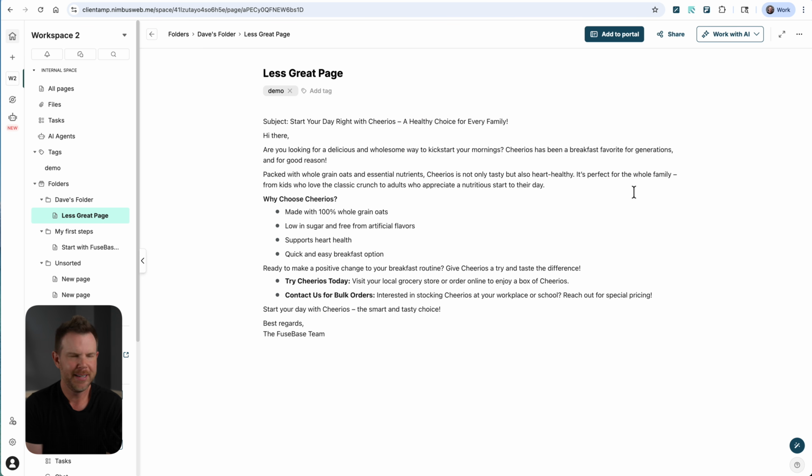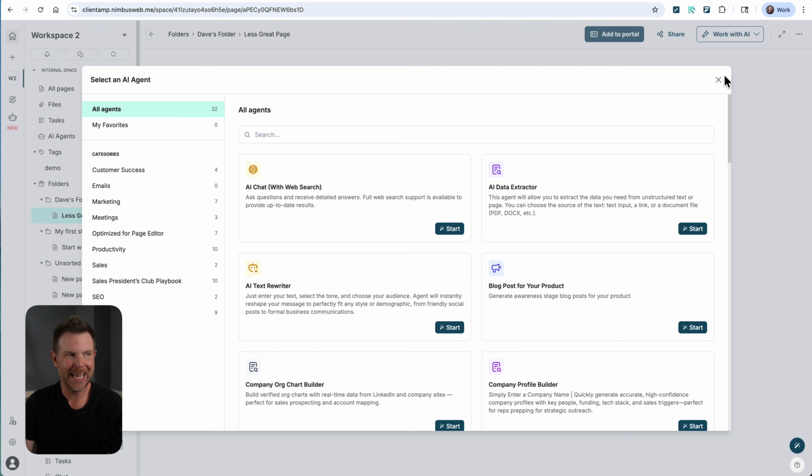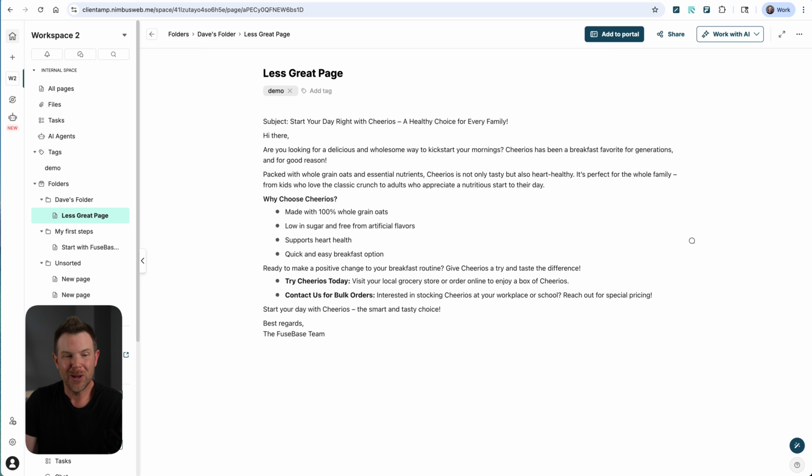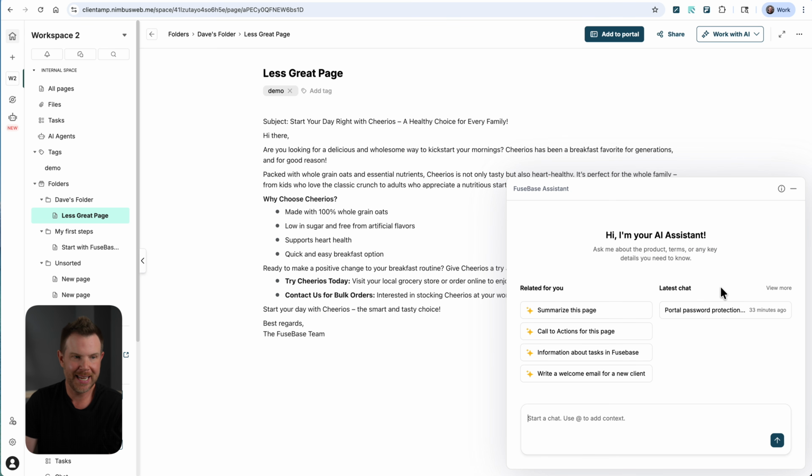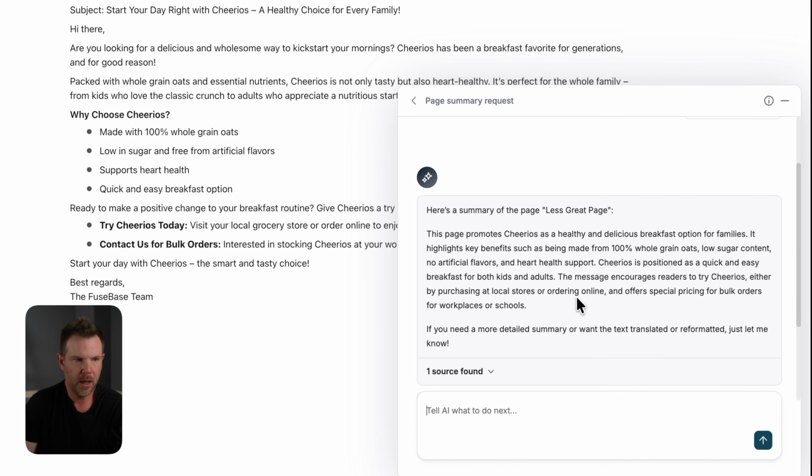Here is my document. Now there's a few other options to find AI as you're using the tool here. There's a work with AI option at the top. We can ask AI right here, and that's going to do the same thing as clicking that button you saw before. Or I can easily access my agents down here. There's also AI over here. That's an AI assistant where it's going to basically give you information about the page. Summarize this page for me. And there we go. Here's my summary.